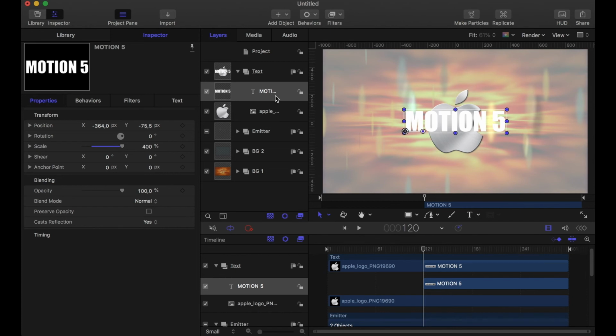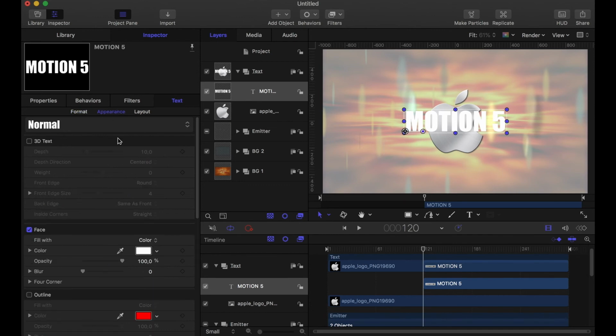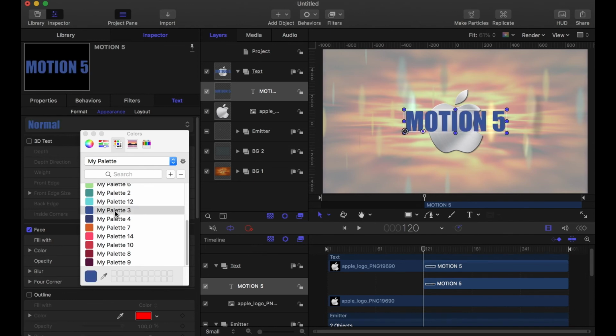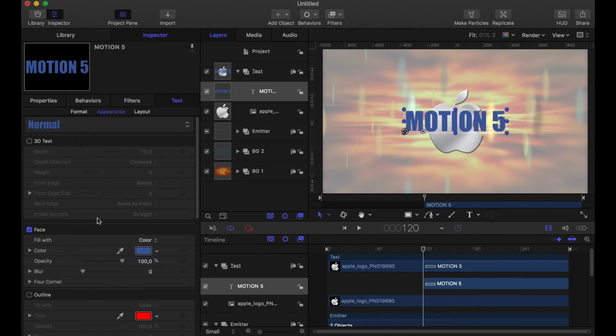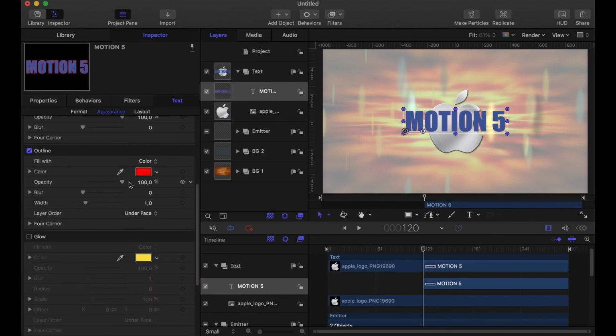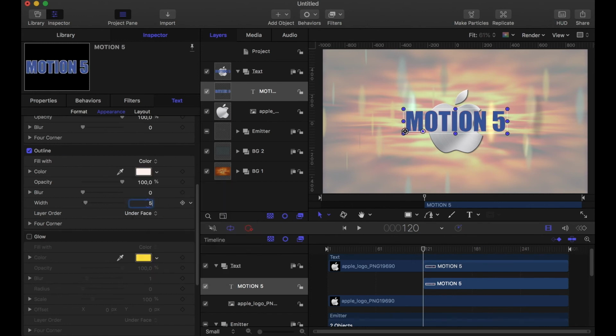Okay, and then I'm going to highlight the text, go into the text tab in the inspector, and in the format section I can format the text very similarly to what I do in Final Cut Pro. Then I'll go to appearance and I'll just change the text color. Something like that will do fine for now. And then I'm going to add an outline to make it stand out even more. This is also very similar to what you do in Final Cut Pro. I'll increase the width of the outline, and then we're done.